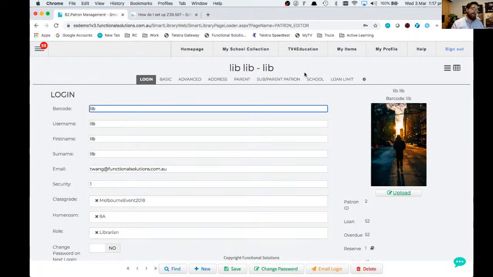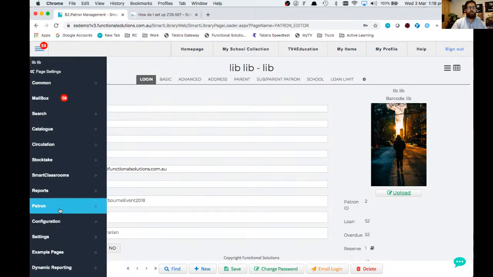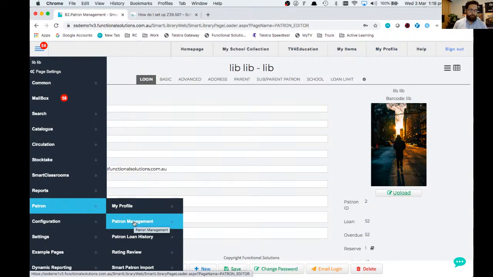Now, if there are loans against that user that are currently active, so they have books at home that they need to bring back to the library, the system will not allow you to delete that user. It's going to come up with an error and tell you that. So what you'll need to do is chase that user to get the books back, or mark those items as lost, and the system will return them so that you can then delete the user. So managing users is fairly simple, and as I said earlier, it's all done via the patron management screen.